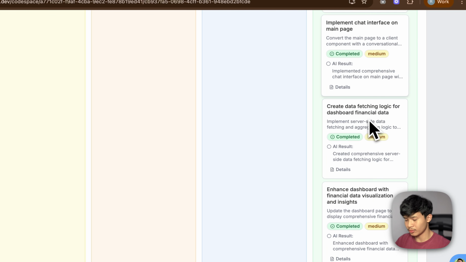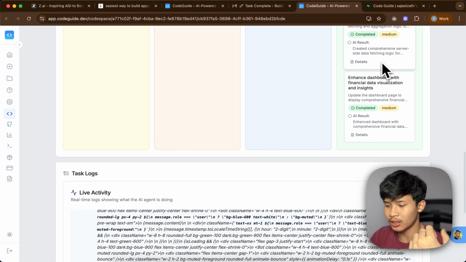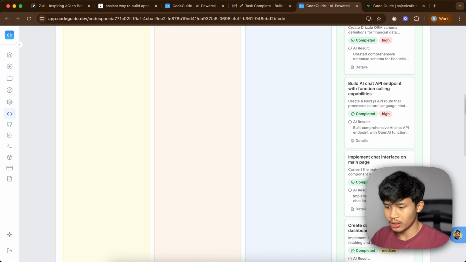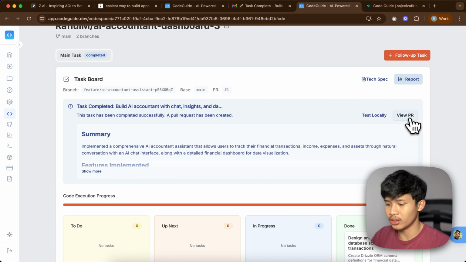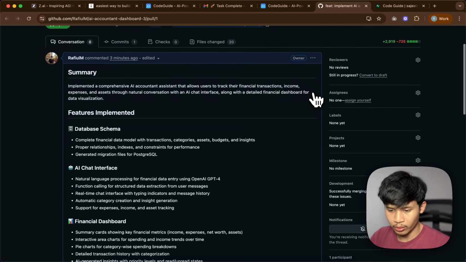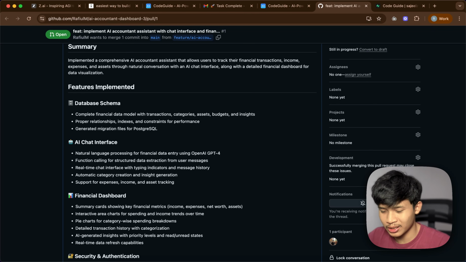And yeah, the main goal of having these tasks is to keep the AI agent that's implementing everything on track and always make it stick with the plan and not hallucinate. And once it's done, you can actually view the pull request it created. So here is the pull request, and it was pretty much just creating the whole app on this pull request, which is nice.